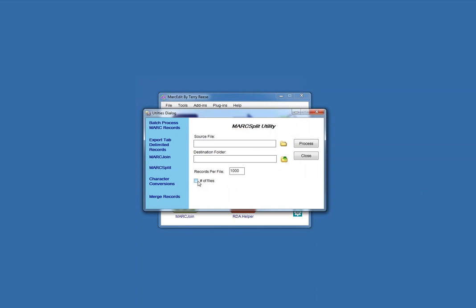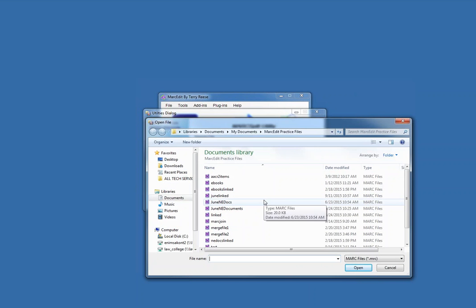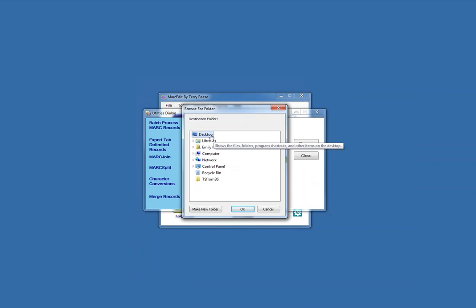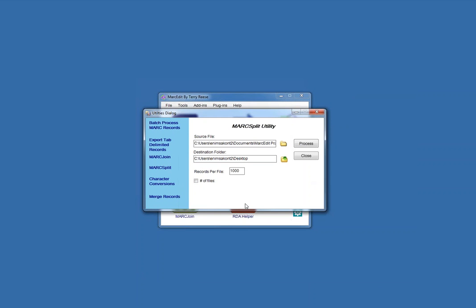And most of the MarcEdit functions are simply a matter of selecting the file that you want, telling the system where to put your destination file, and then hitting process or execute or something, and then it will run it for you. So I have a batch of MARC records. And I will select it, and I will choose, I'm just going to save the files to the desktop. You can save them wherever is convenient for you.